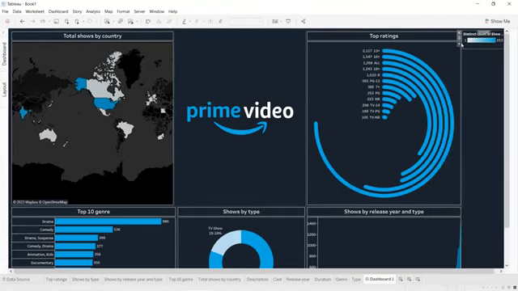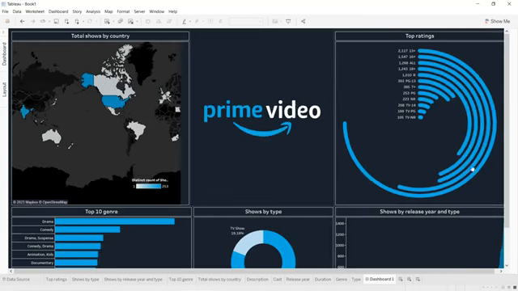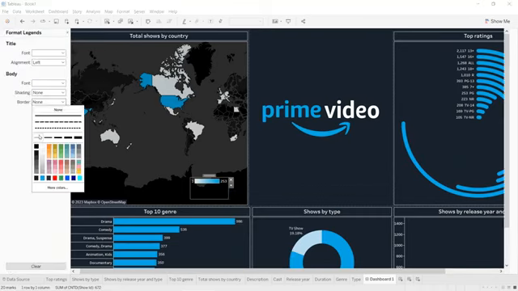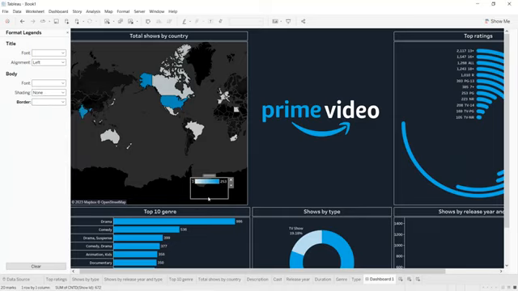For this one, we put it as floating, and we put it inside the map. We remove the title. We format, so we add the border in white, and we put it like this.